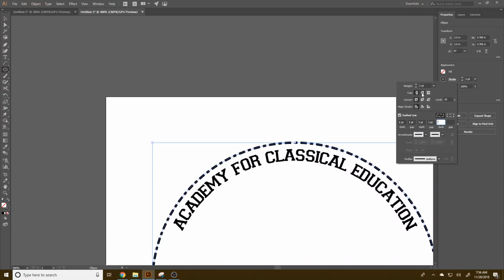And if you want to place rounded caps on them, you can do that as well. I might make this a bit wider here, 4 points. 4 points here, so just a bit wider gap between each one.